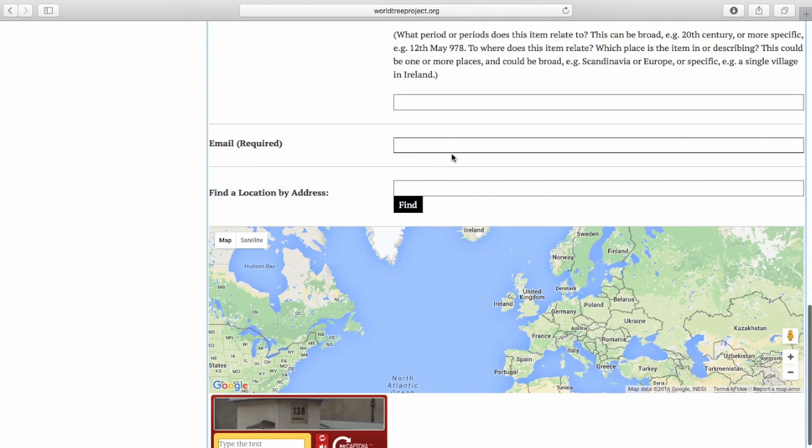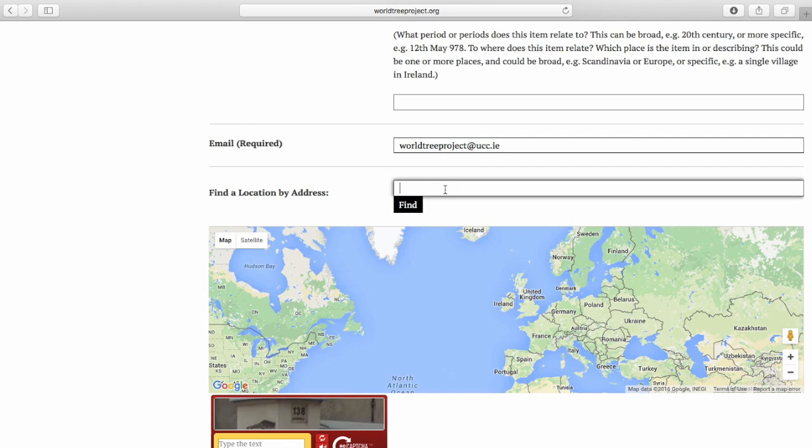The one field that's required is the email field. Here I'm just going to add in the project email address. You can then specify exactly where the item was. This is particularly useful if it's an artifact, and you can specify the find location.